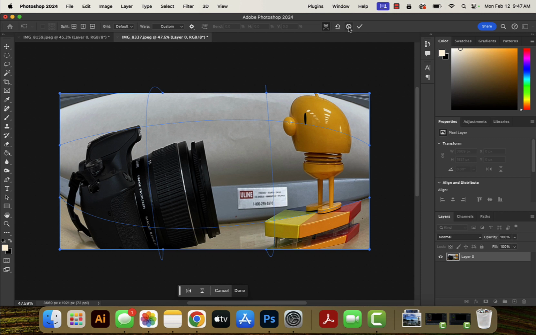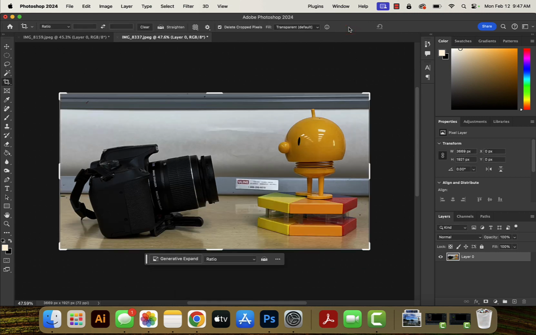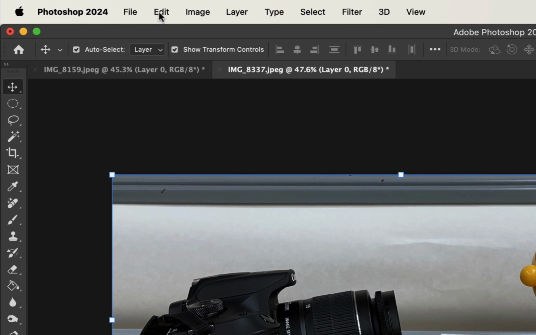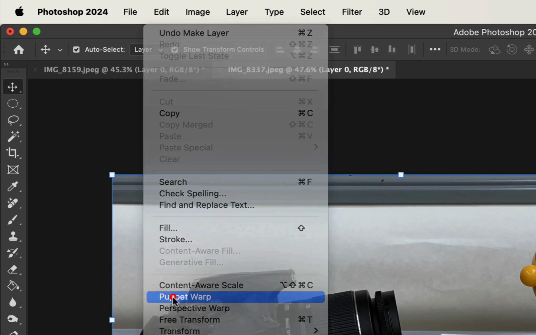I'm going to click on this undo button because I want to show you another tool, but you would click on the check mark if you wanted to save your changes. Now I'm going to go to the puppet warp, which is maybe more powerful. Again, under Edit, but then you just go to puppet warp.